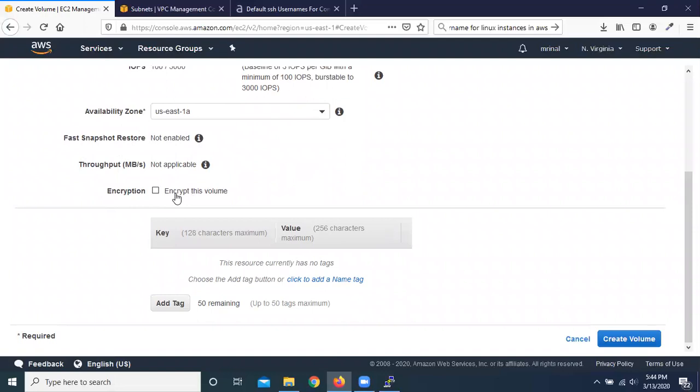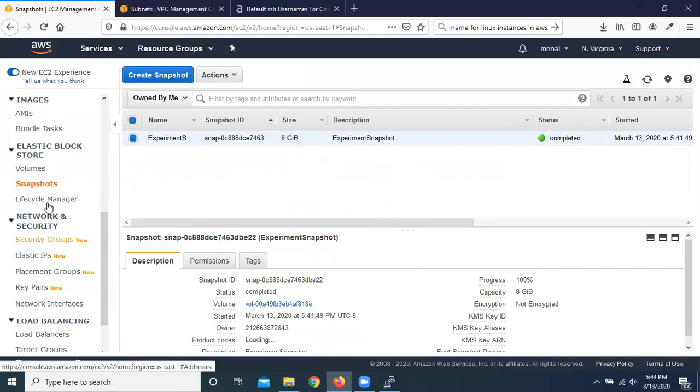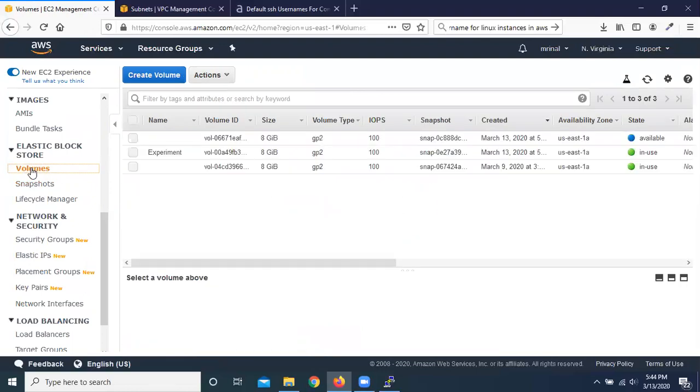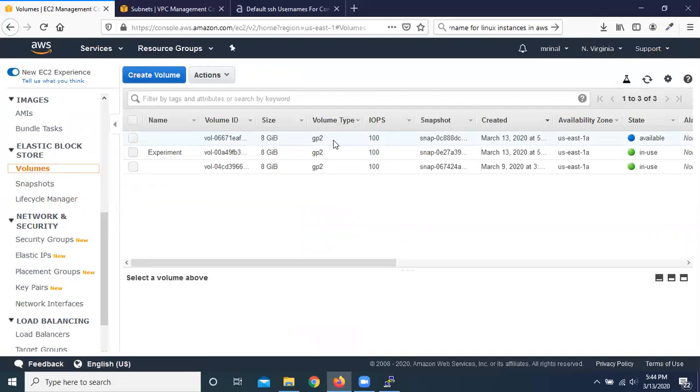But one thing, when you create another volume, if you want, you can encrypt the new volume. We don't want to encrypt that, just hit create volume. Now from this snapshot we created a volume. If you go to this volume, we will see this volume is available for use. So from this snapshot we created this volume, and this volume is available to use.